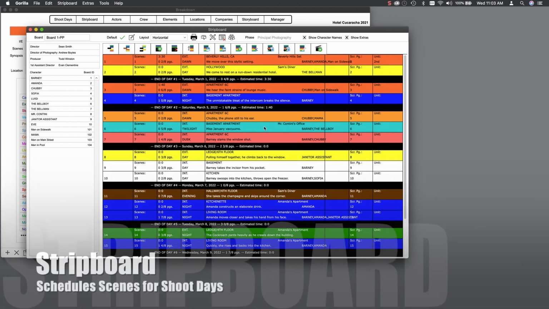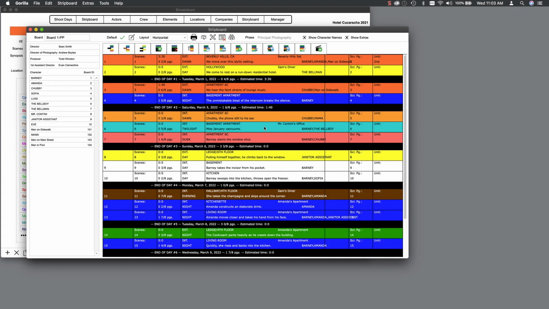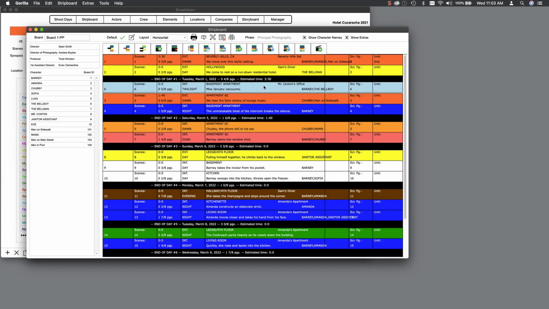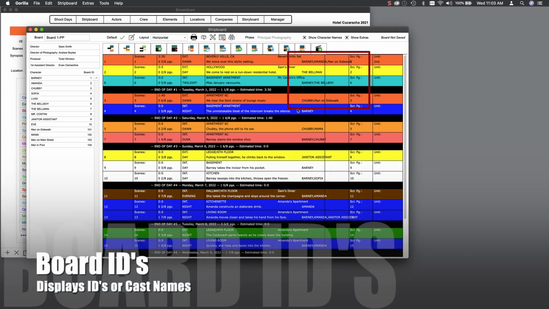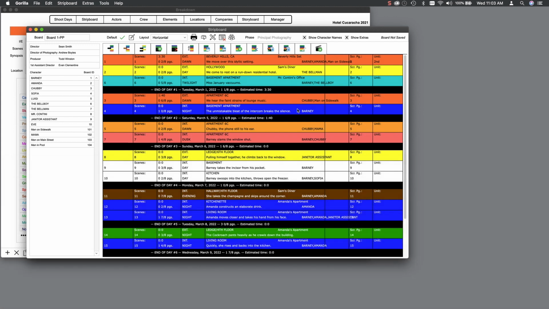This is where you schedule your scenes. So, for example, if you want a scene scheduled for the first shoot day, you simply drag that scene to that location on the board. These numbers here are very important in scheduling, as they represent your cast members, so you can see which cast members are scheduled for each scene. And here on the left is the cast legend.